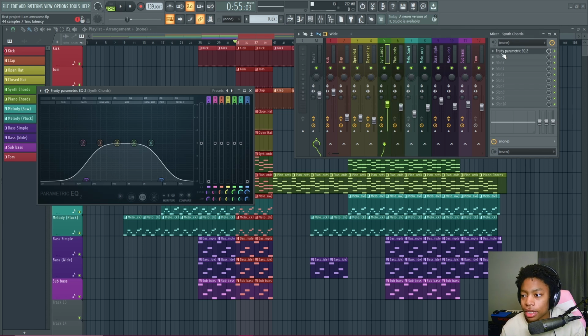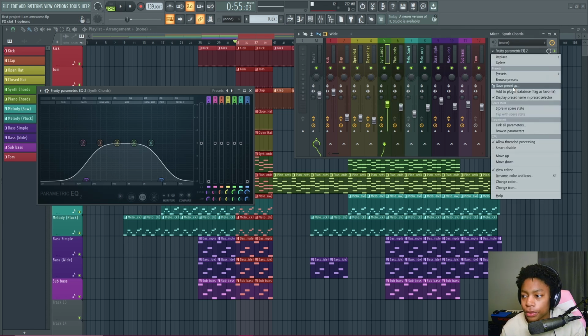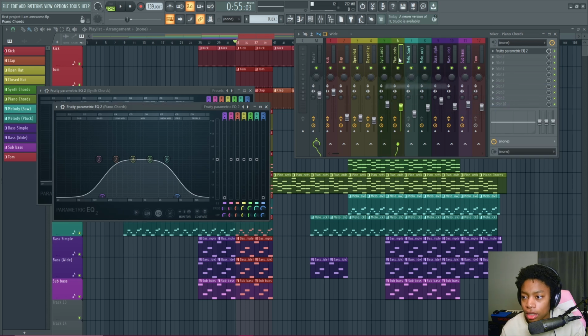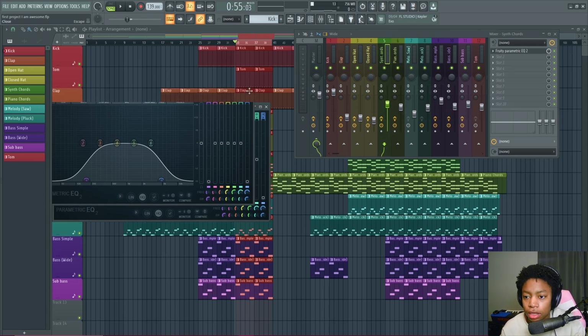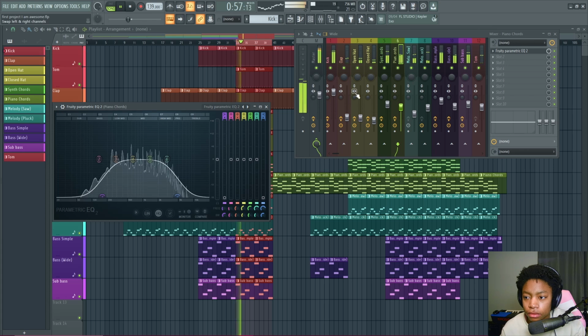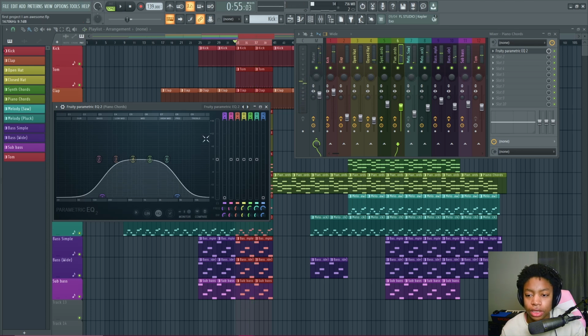Now I'm going to copy this, do the save preset as, and copy it to the piano chords over here. You know what? I actually like how open it is. We can disable the parametric EQ on any of the instruments here by just clicking this green circle, and now it's not going to be in effect. And the default settings in this plugin here won't be used.